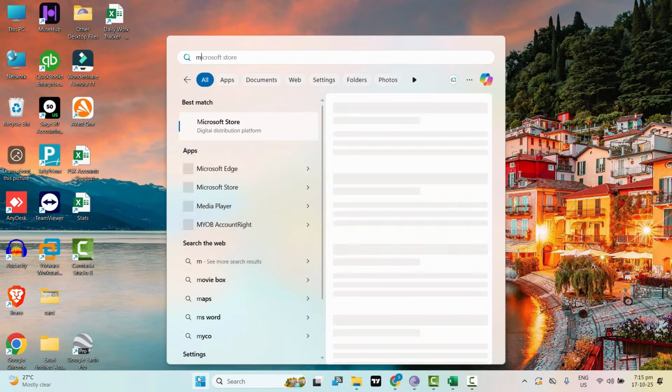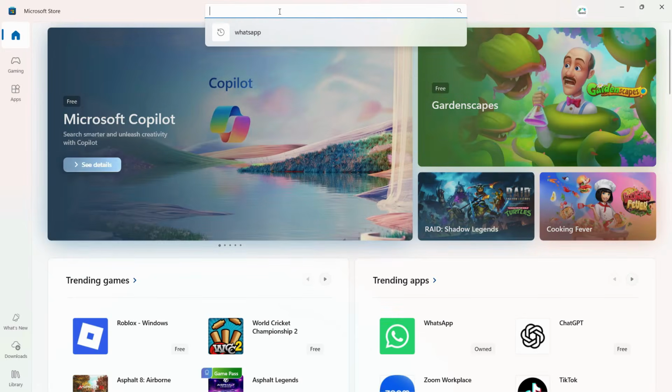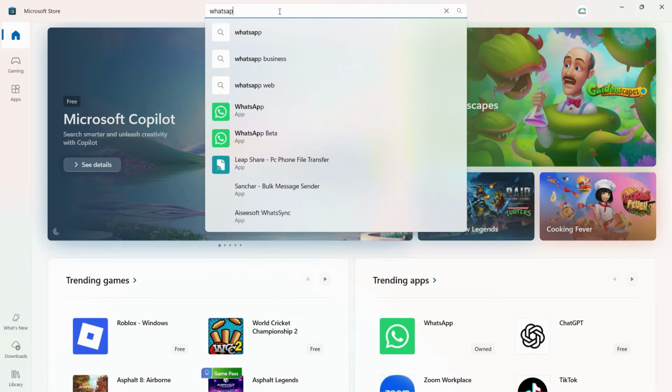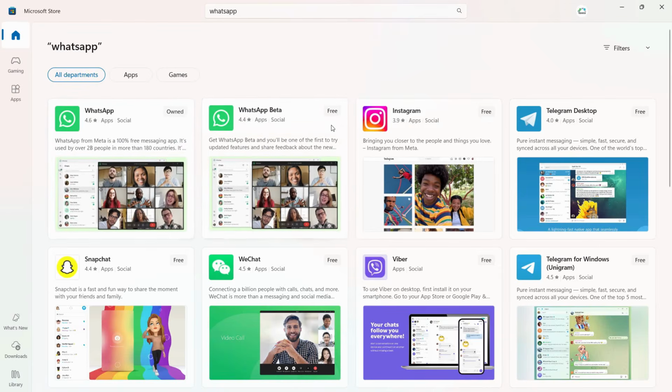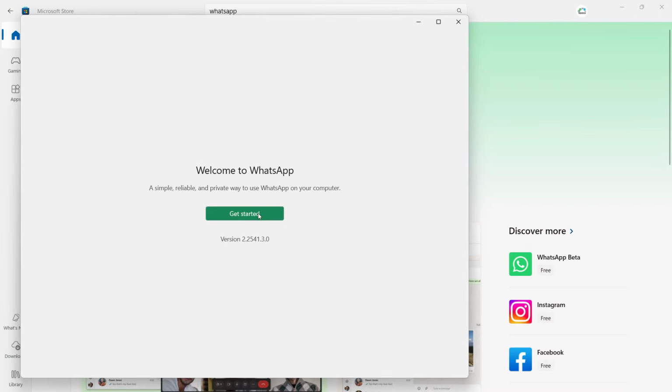Let's go to Microsoft Store. It will be pinned 80% of the times in the start menu right here. So once we have this open, just try to search for WhatsApp. Now, depending on the version that you want to install, you can just click open and click on install. And as we can see, it is downloaded. Let's click on open, and now it's working.